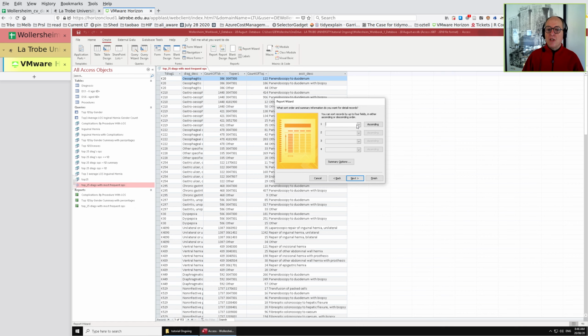Now you can sort things. Generally, when you're grouping, you don't need to sort. The only thing you want to sort by is the lower level of stuff. So we could sort by the count of Toper, in descending order, so that the most important ones are at the top.